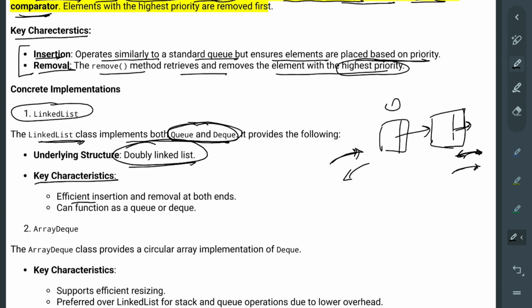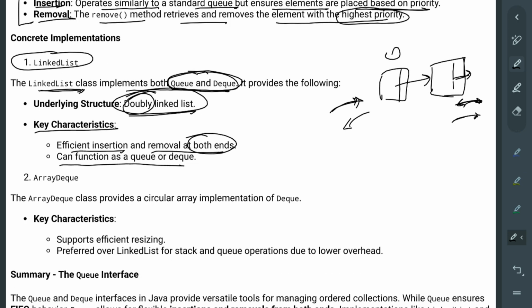So what are the key characteristics? Efficient insertion and removal at both ends, because this is a doubly linked list. It can function as a queue or DQ.